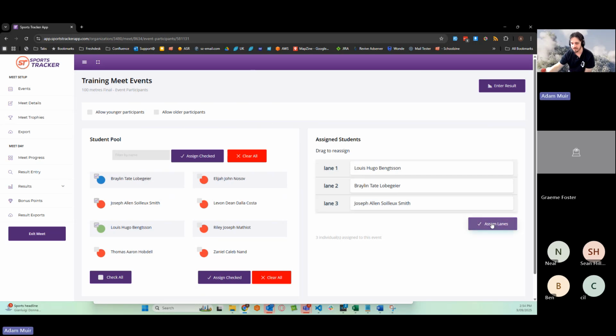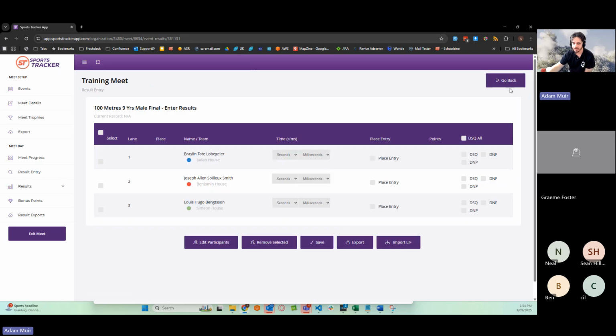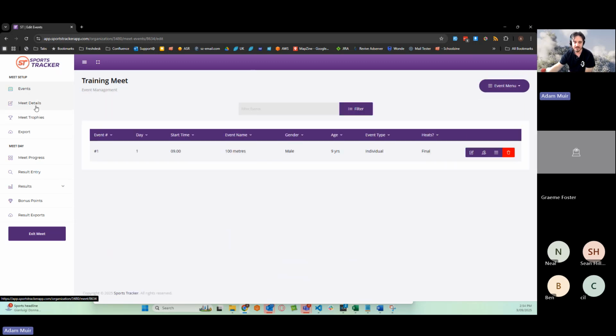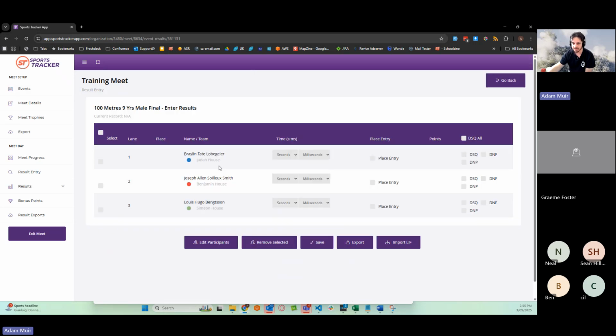But then when you're happy with that, we go assign lanes, lock them in, and then we can go enter result at the very top. Or if we have done that, if we've assigned everybody a couple of days beforehand and you're on the actual running of the day, then you can go to the three little lines on this page here. So under the events menu, you go to three little lines for that result. And that's going to take you into the result entry for this event.